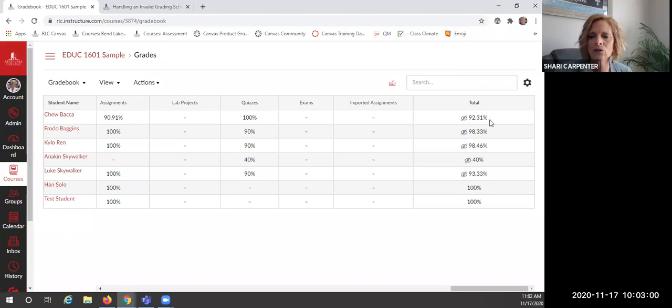One of the things that you'll notice is this total column doesn't have a letter grade. And we're going to talk about that too, because in order for us to use the Canvas apps that IT has placed in Canvas for us for midterm and final grades, we need that letter grade to show up. And we're going to talk about how we can do that. We'll talk about these crossed out eyeballs. We'll talk about the different things that we see in Canvas Gradebook.